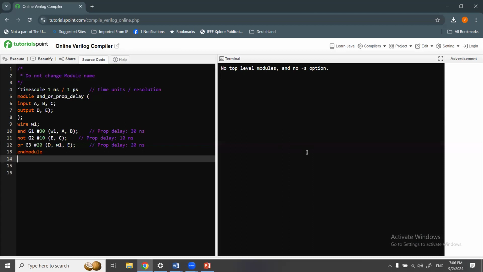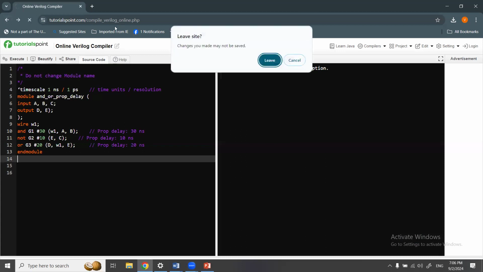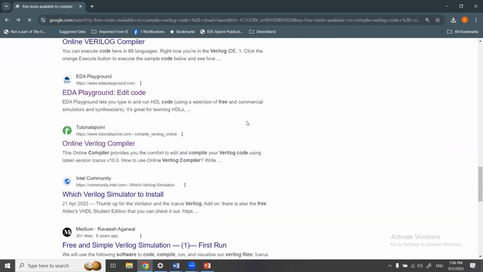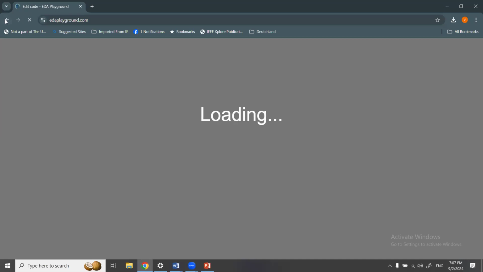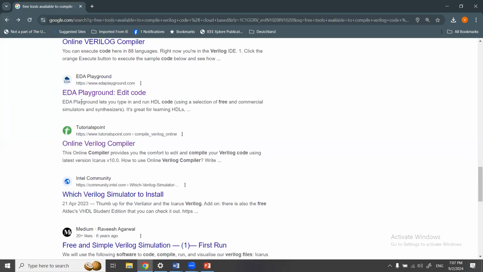So hope you found this module useful so far. How about we click this back button, leave the site, and now we have this second one, EDA Playground. So we'll see what it does first. It says that it lets you type in and run the HDL code using a selection of free and commercial simulators and synthesizers.